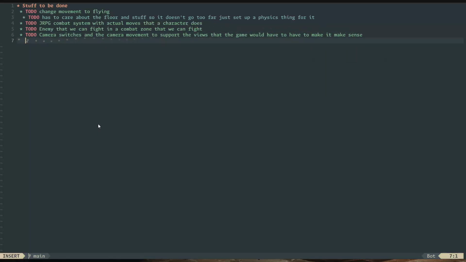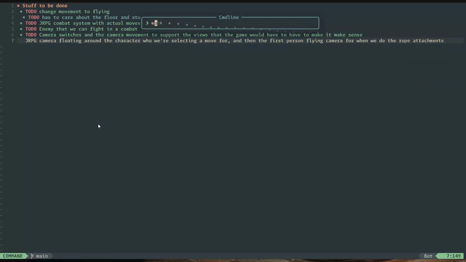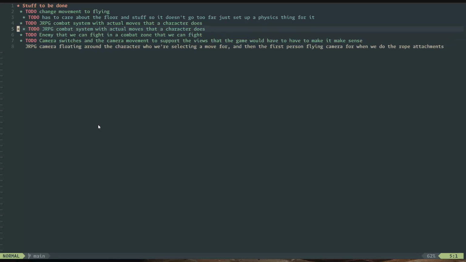Like the JRPG camera floating around the character we're selecting a move for, and then the first person flying camera for when we do the rope attachments. The character doing the rope attachments is a character as well, so they have to have their own turn.